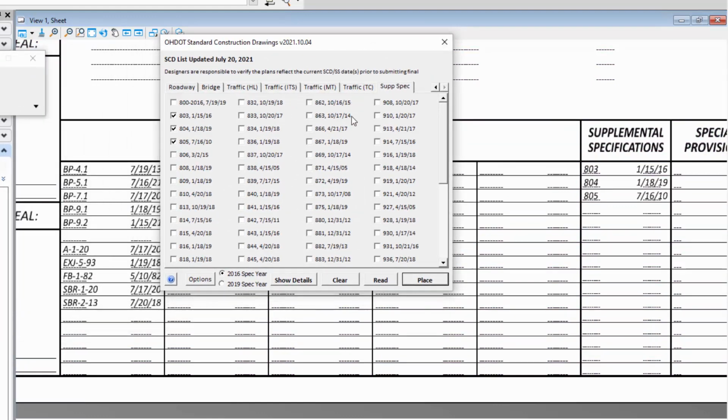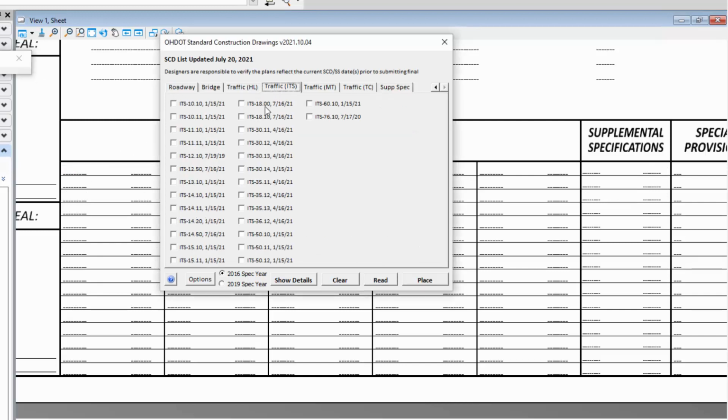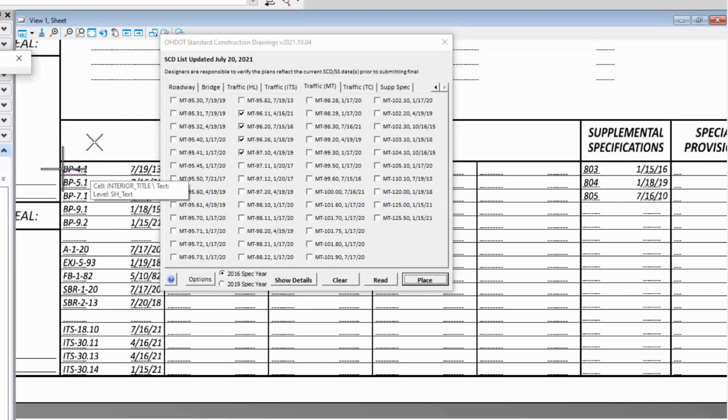If I needed to make a change, there's a read button here. So what I can do is go ahead and pick one of the standard construction drawings and accept that, and it's going to read them and then repopulate the checklist. So I can come in and add more standard construction drawings by maintaining what I had previously placed. And now when I place these in the file, I'll give them the same origin over here, and we'll see I've got all the previous information as well as the new ones that I had checked on.